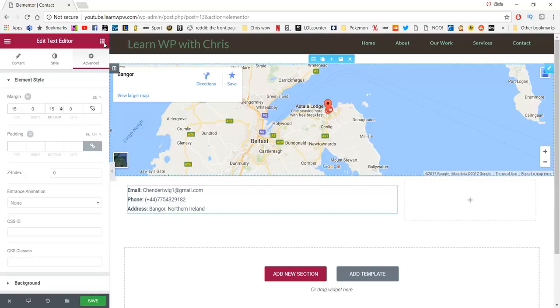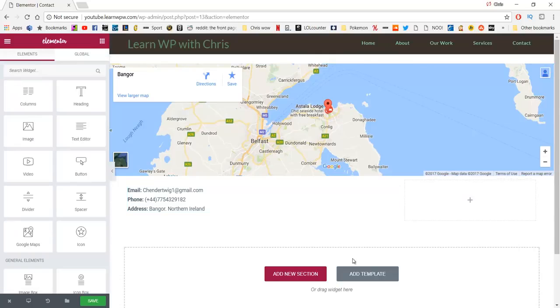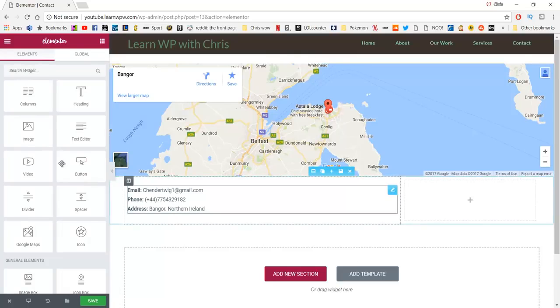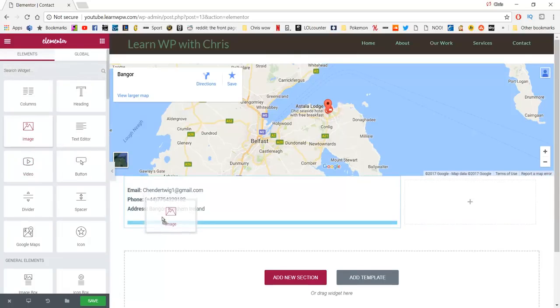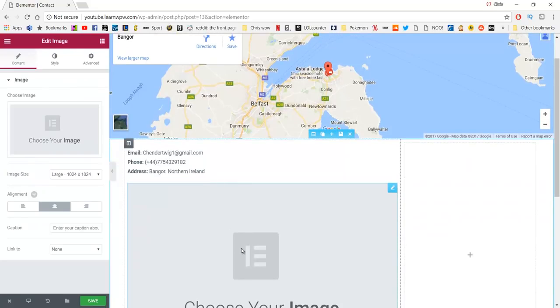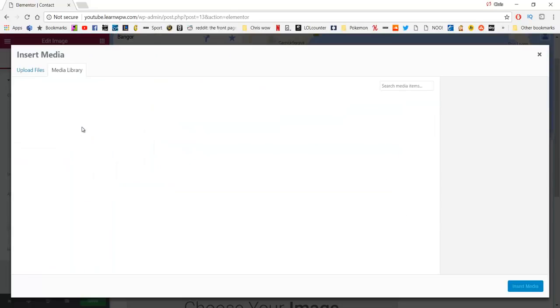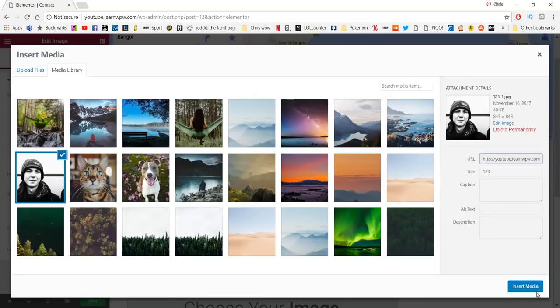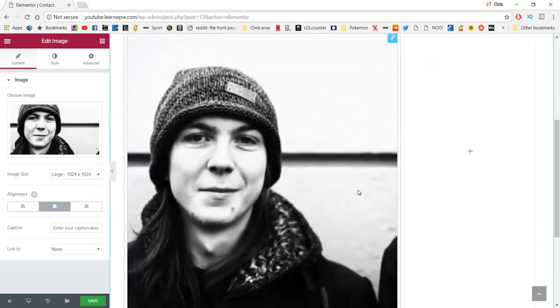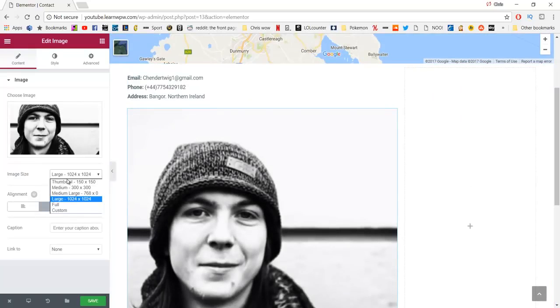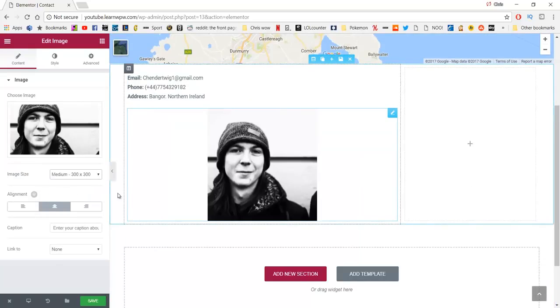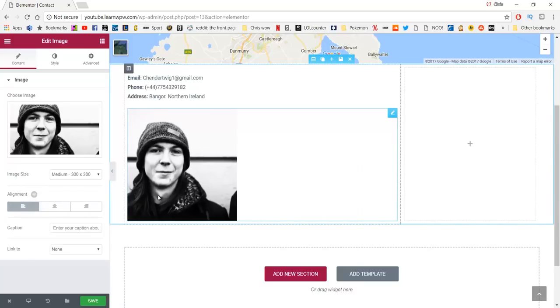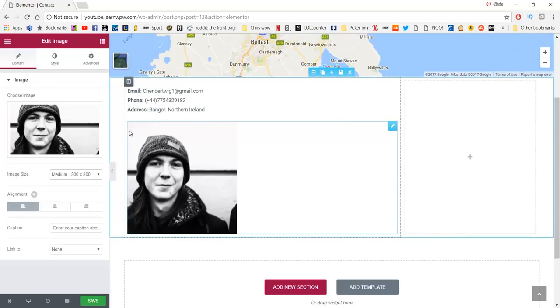We're going to add in a new element now. So what we're going to do here is just going to throw in an image directly underneath our contact details, and just click that image. I'm just going to use a picture of myself again. It is a little big, so I'm just going to reduce the size of that and align it to the left. So I've just changed my image size to a medium one, that's a lot nicer, and then I'm just going to click save.